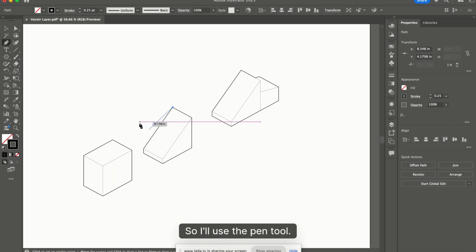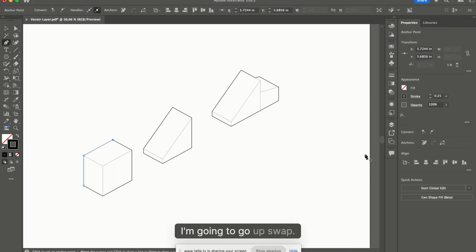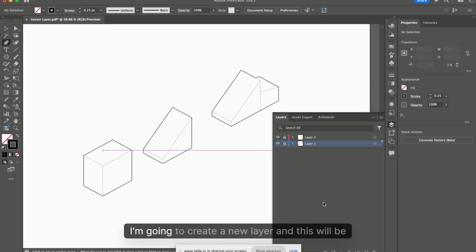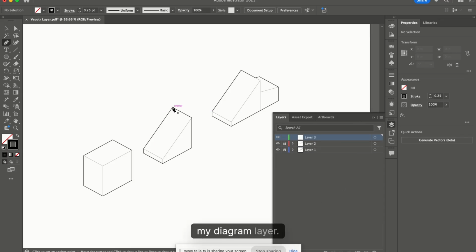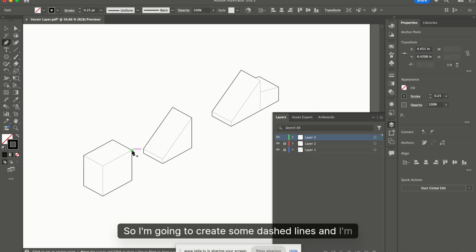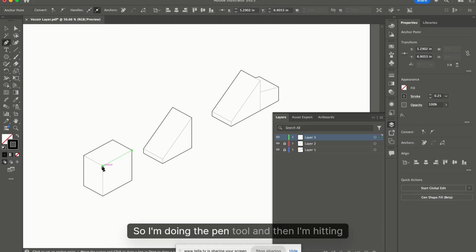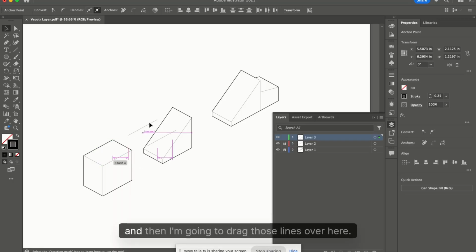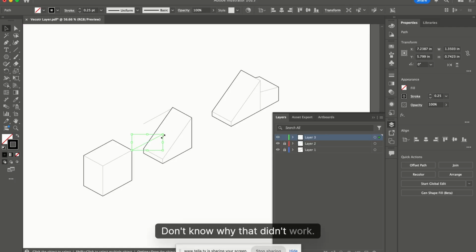So I'll use the pen tool. I'm going to go back to layers. I'm going to create a new layer, and this will be my diagram layer. So I'm going to create some dashed lines. I'm using the pen tool, and then I'm hitting Escape, and then I'm hitting V here. And then I'm going to drag those lines over here. Don't know why that didn't work.